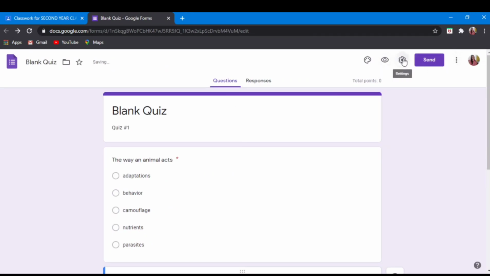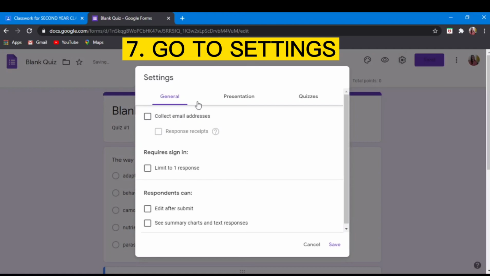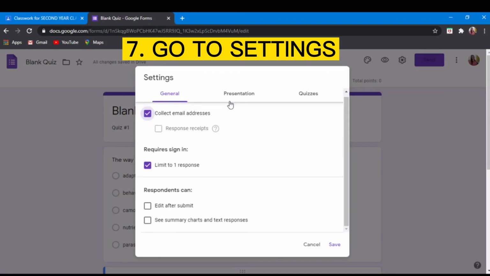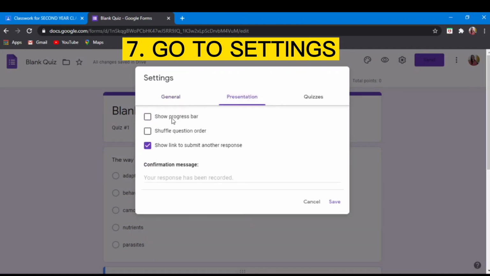The next step is to go to the settings. Select General, limit to one response. In presentation, you can select to shuffle question order. To limit the responses, you can unselect the show link to submit another response.